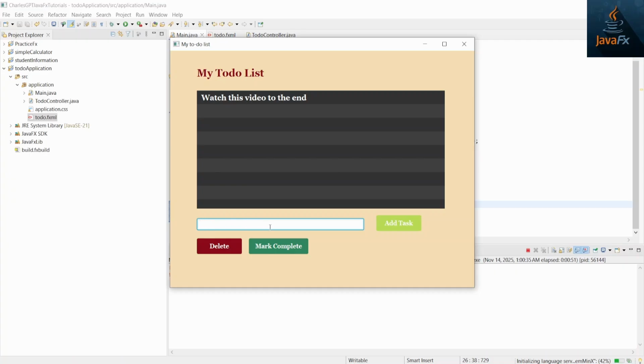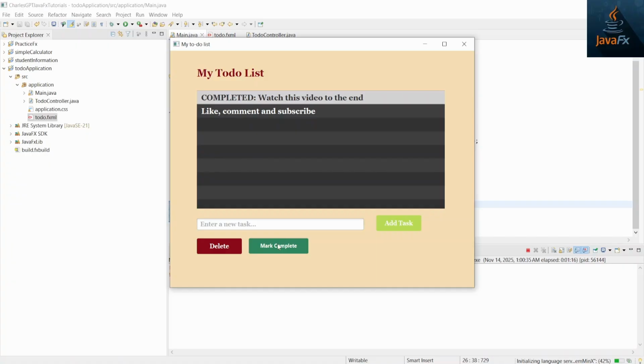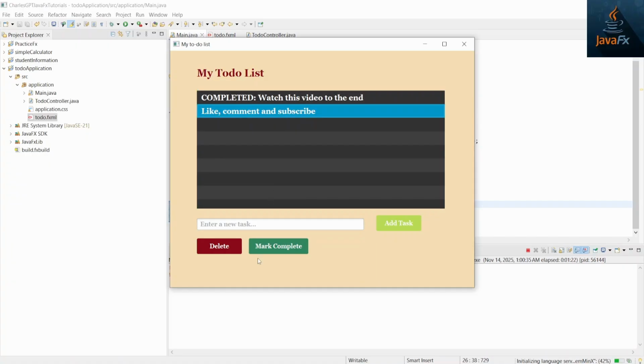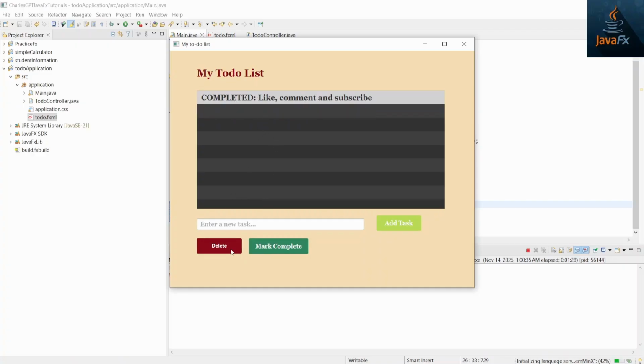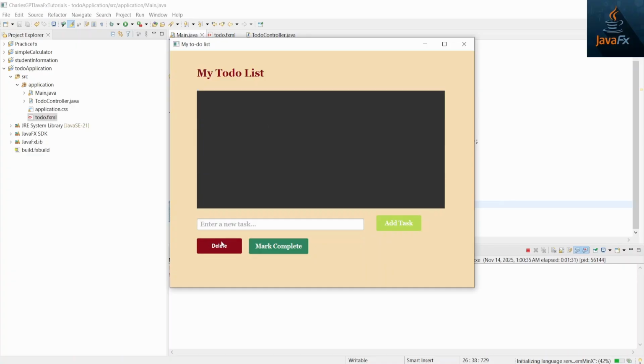Now I'm going to say "comment and subscribe", then add the task. You can just play around with it, design it your way, and add other extra stuff. You can add a loading stage, you can add anything that comes to your mind. If I click on this one and say mark complete, you can see it shows completed. Then I can click on this one and say delete, and it removes.